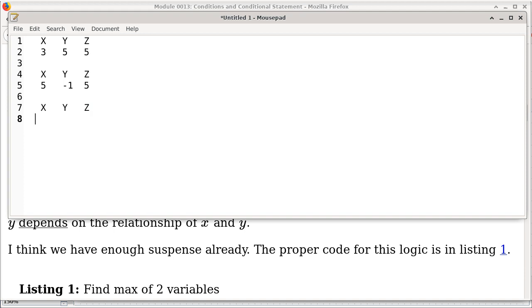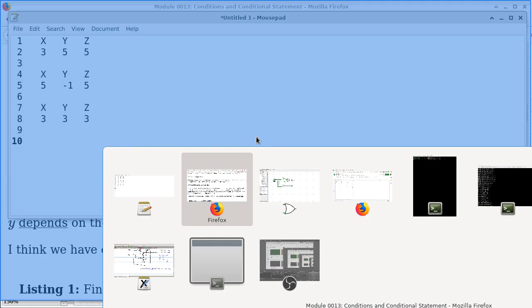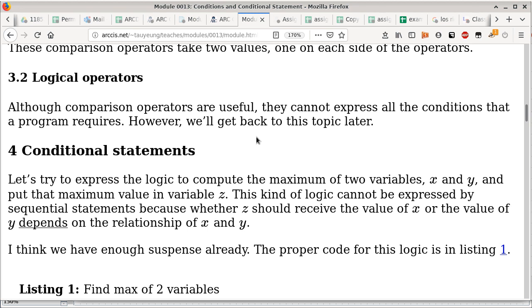What if both of them have the same value? What is the value of z supposed to be? 3. Okay, very good. The maximum of 3 and 3 is 3. So we understand the concept of finding the maximum. Now the question is try to figure out how do we express that logic.